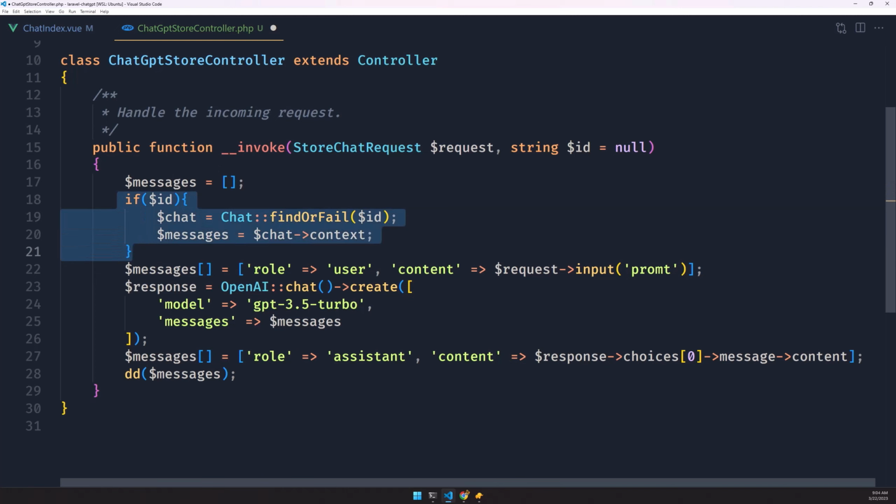Now, if we don't have an ID, the message is going to be just role user and content the prompt. But if we have one, we are going to pass also what we get from the chat here. Then down there, if we have the ID, we don't want to create a new chat. We want to update this chat here. For that, I'm going to use the update or create.